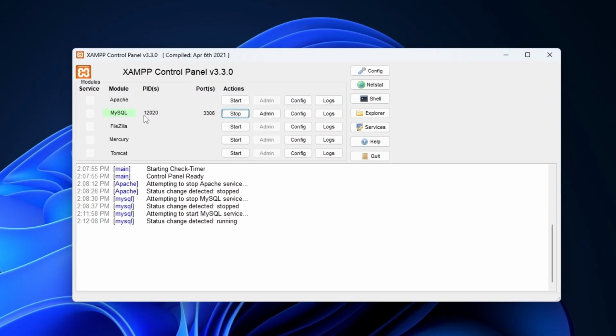And here, let's stop this service called MySQL. You can just click on stop right here. So here it is now stopped.